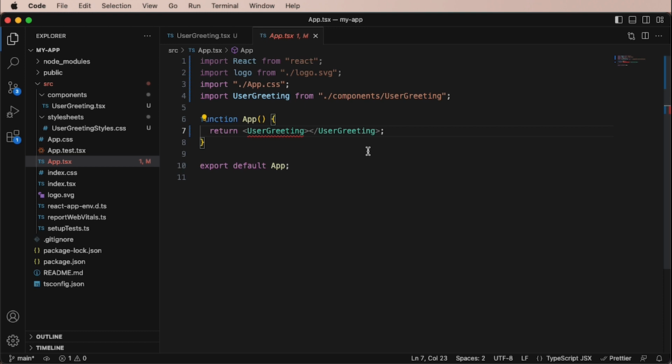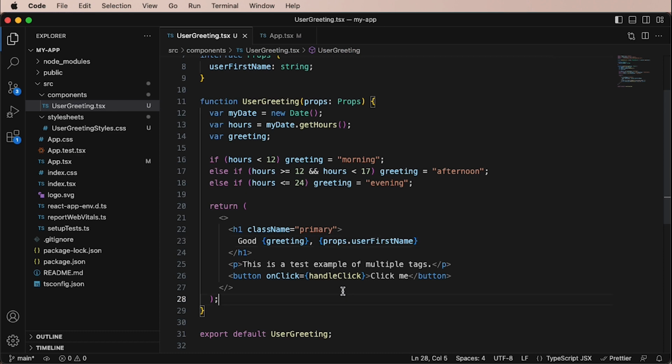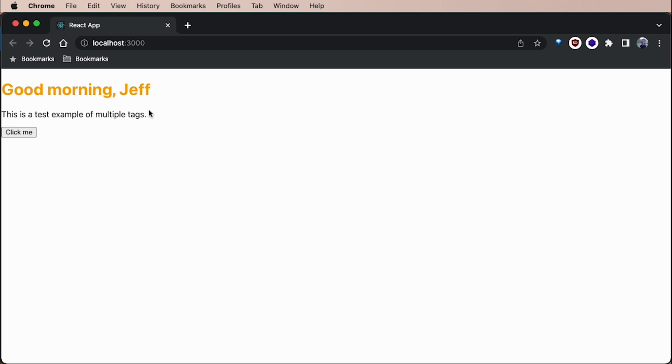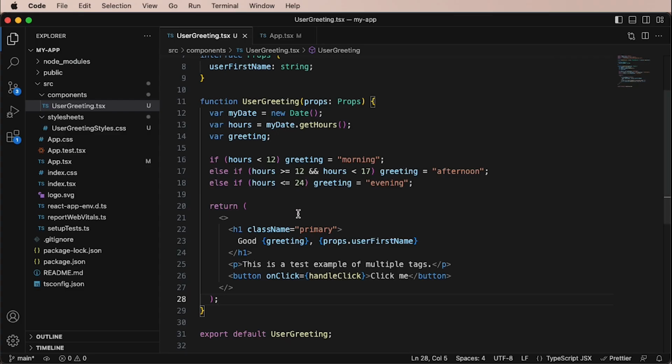So let's add that in. So user first name. In this case, we're going to define the user's first name, and let's say this is Jeff. So let's go ahead, save. And now if we head to the browser, we will see it says good morning Jeff. So what we have done is enabled our user greeting component to receive the user's first name as an input.